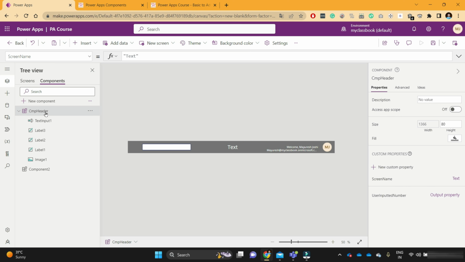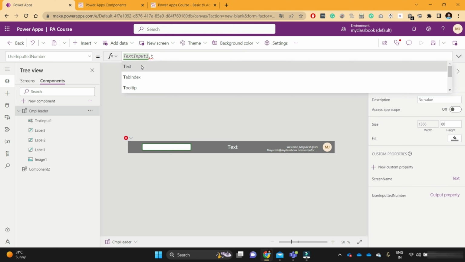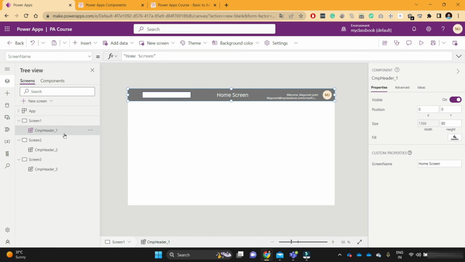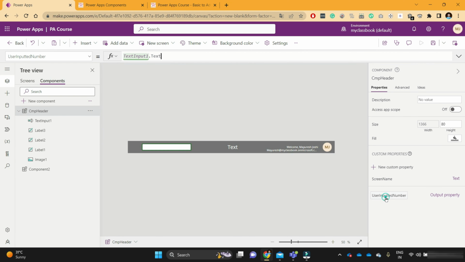Now how to return that value to the screen? Select that property, and instead of text, just say text input 1 dot text. Here is how we are emitting data to the screen: we are giving output to the screen using the output property, and we configure that output property in the component. The difference between input and output properties is that input properties are configured on the screen, but output properties we need to configure in the component itself. So the user inputted number is a custom output property that we have created, and we are giving the output of text input dot text. With this property, we can now use it on our screen.